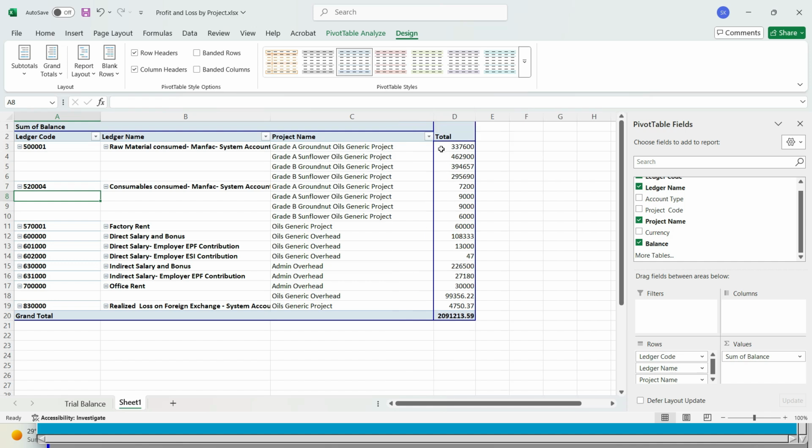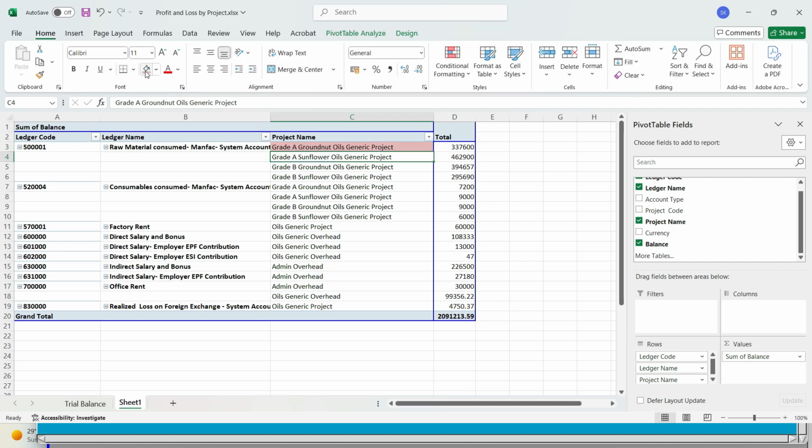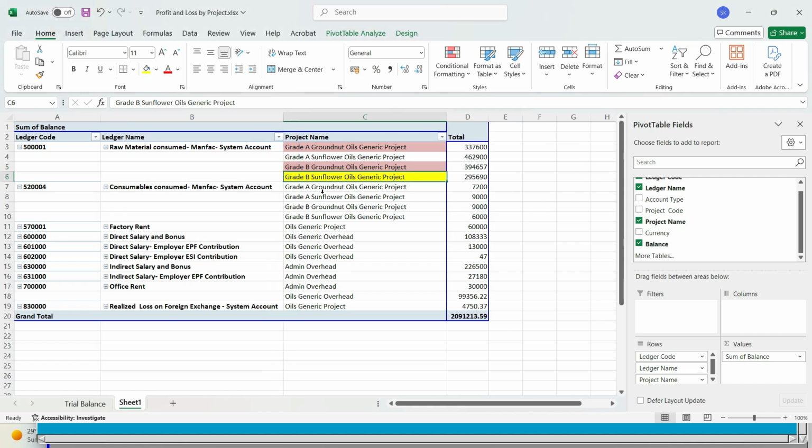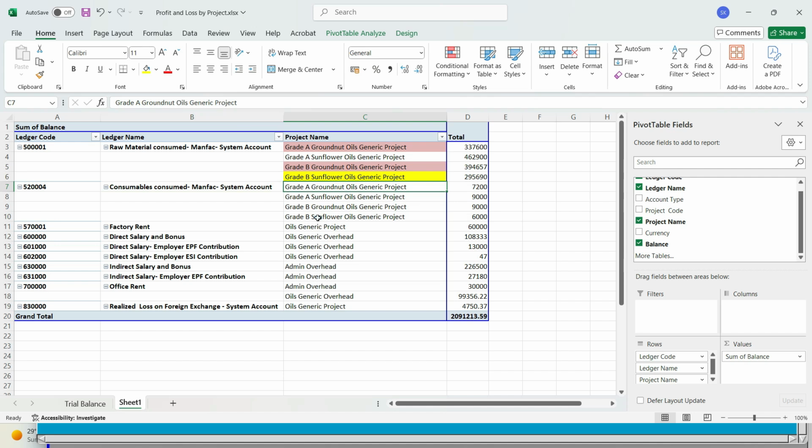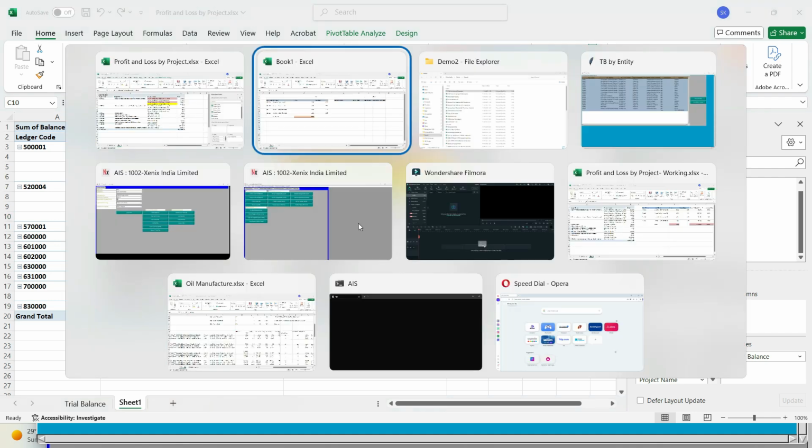Now when I add the project name, you can see the system has bifurcated the raw material consumed for grade A sunflower oil, grade A groundnut oil, grade B groundnut oil, and grade B sunflower oil. Similarly, it has bifurcated consumables and clearly shown how much you consumed for manufacturing grade A and grade B groundnut oil and sunflower oil.